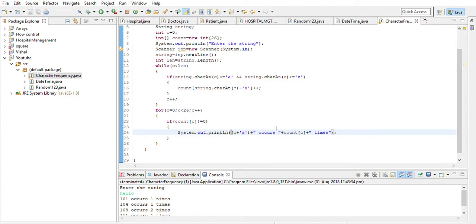So here let me typecast it to character. This is how you typecast. So converted it into character. Now let's run it.